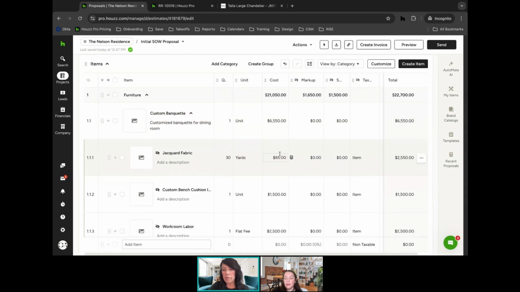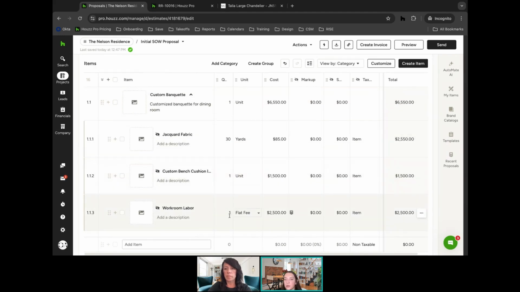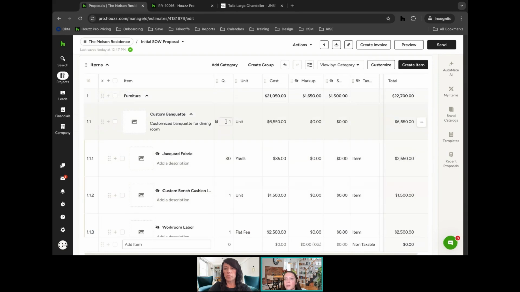And then we have, what is the advantage of creating a group versus listing everything as a separate line item? The nice thing about groups, so you can see here with my custom banquet, for one banquet, I'm going to need 30 yards of fabric. There's 1 flat fee, 1 custom bench. If I go ahead, maybe I want 2 custom banquets and I adjust this, it will automatically adjust the cost based on the quantity and unit of each of these items.